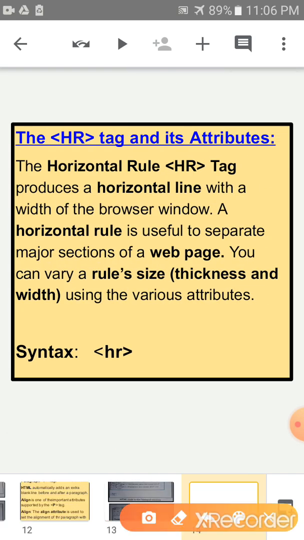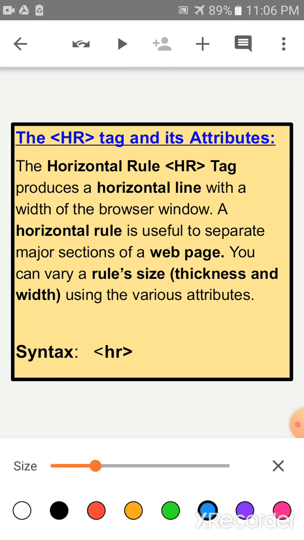Next is HR tag. Children, HR tag means horizontal rule. HR tag and its attributes. Horizontal rule, this is the HR tag. Children, as I told you, HR tag is also an empty tag. Empty tag means no need to close it, only the opening tag is there. So HR tag is also an empty tag.